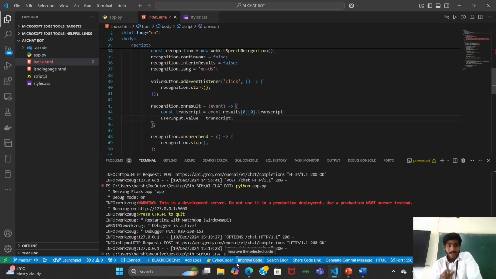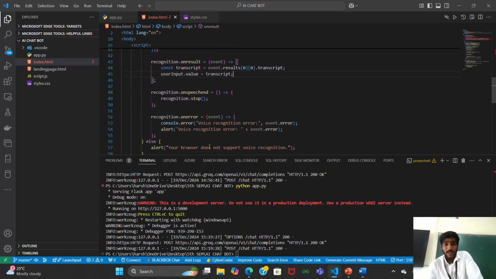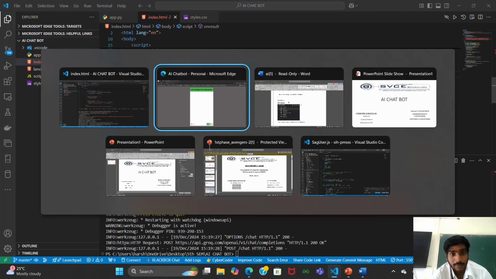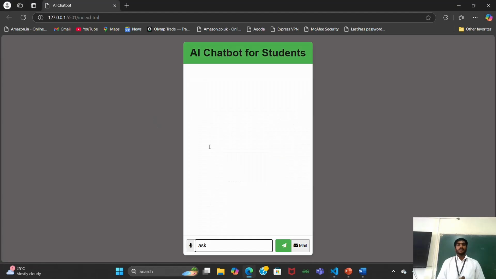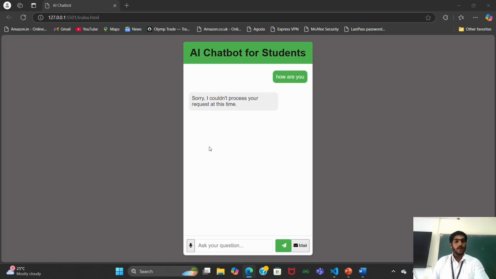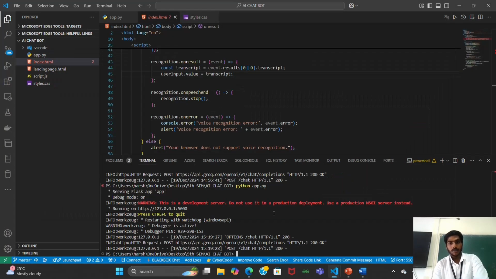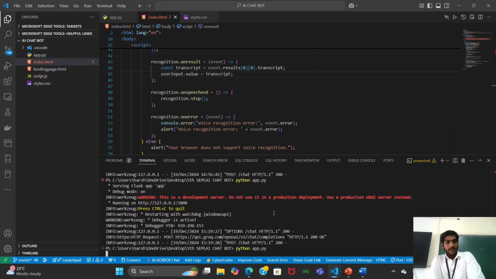Now this on-speech handler has been shown over here. This is where we are implementing it in the index.html. So you can watch it like this. Ask your questions, like, how are you? It's fine. Yeah, how are you? And it says, sorry, I could not process your request at this time, because the code is not running. Now, I will run the code as python have.py.